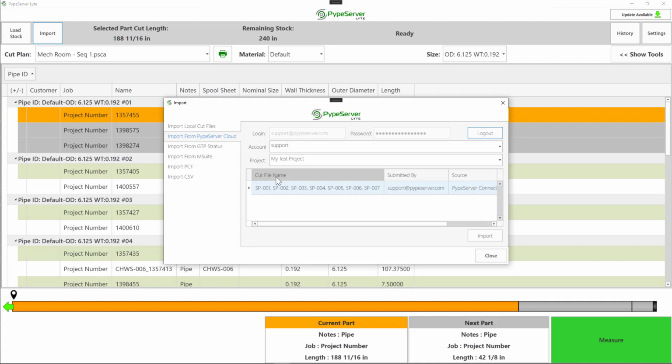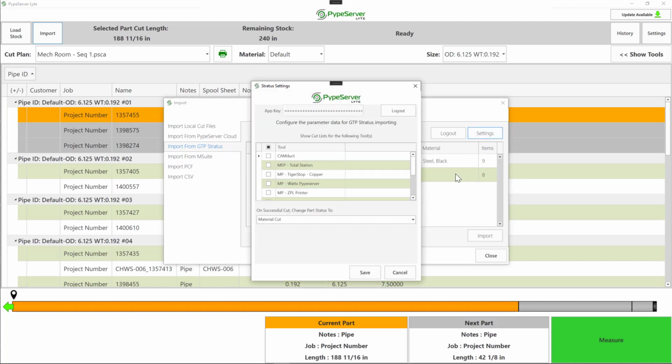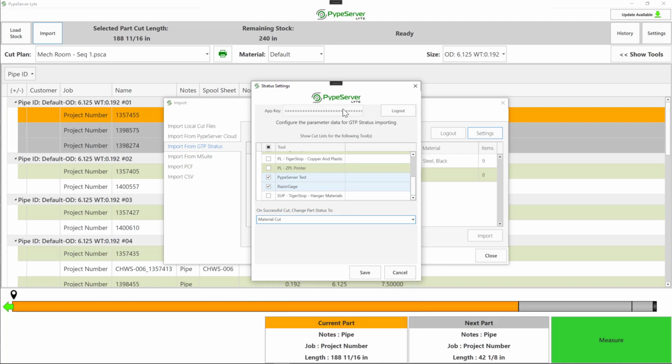We've recently added support for GTP Stratus. Our Stratus importer allows you to select which tool your installation represents, so you only receive cut lists specific to that device, and then it allows you to select the part status you'd like the item to change to on GTP Stratus after a successful cut. All you'll need to get started is an app key, which is generated from the Stratus interface.